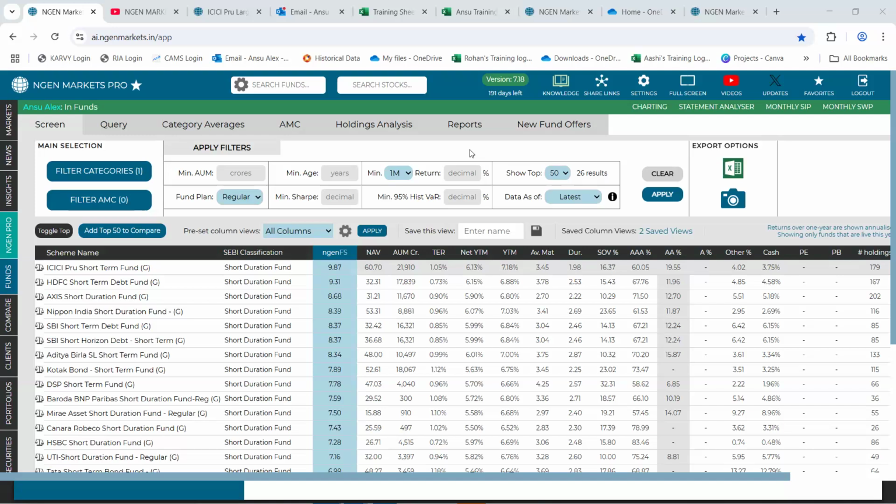So PE and PB, we receive it from our data provider, which is CMOTS, initially called Capitaline. These are not calculated on our backend. We get it from our data provider, CMOTS. Fund houses do not have such metrics as PE or PB, so we retrieve it from our data provider that way. Okay, nice. Thank you.